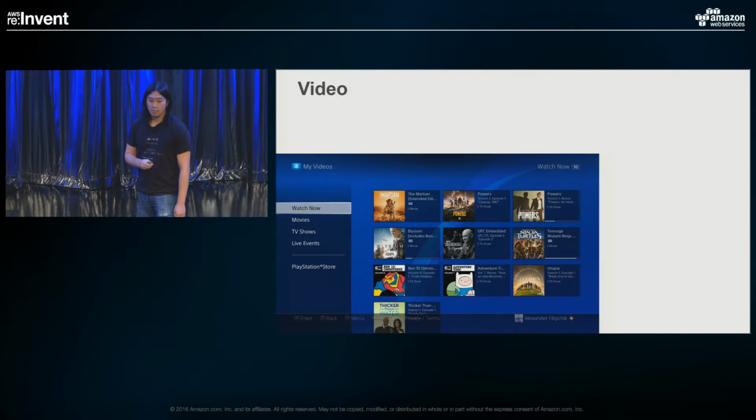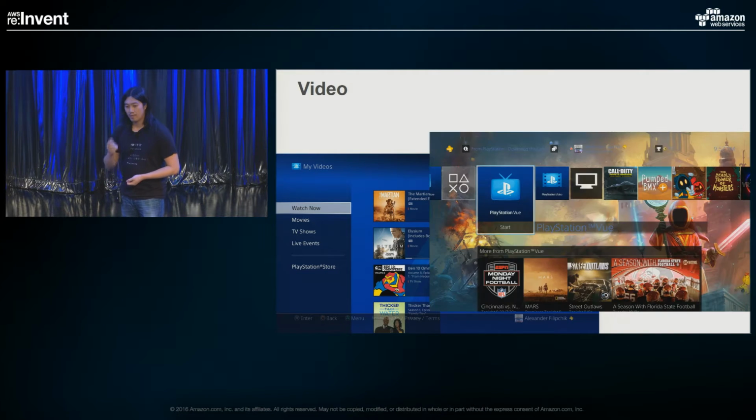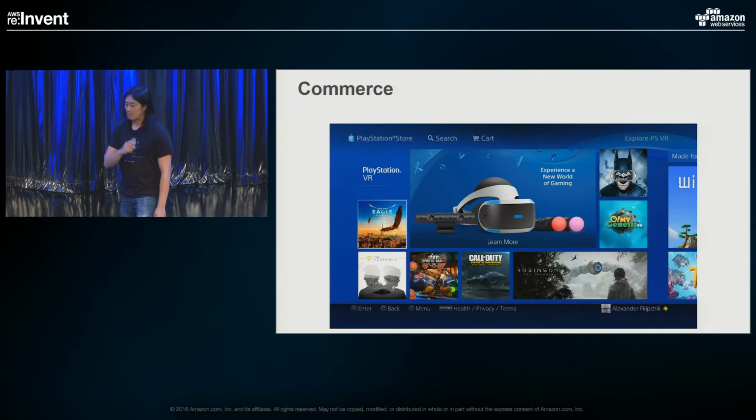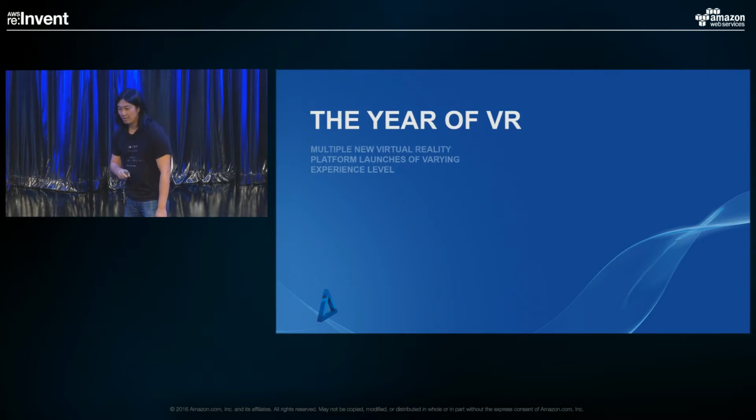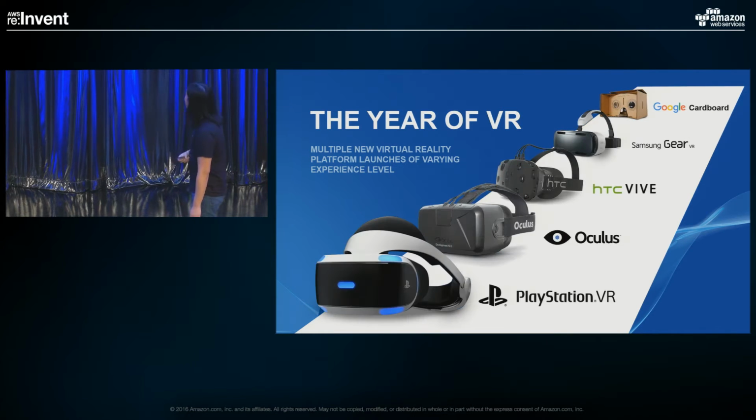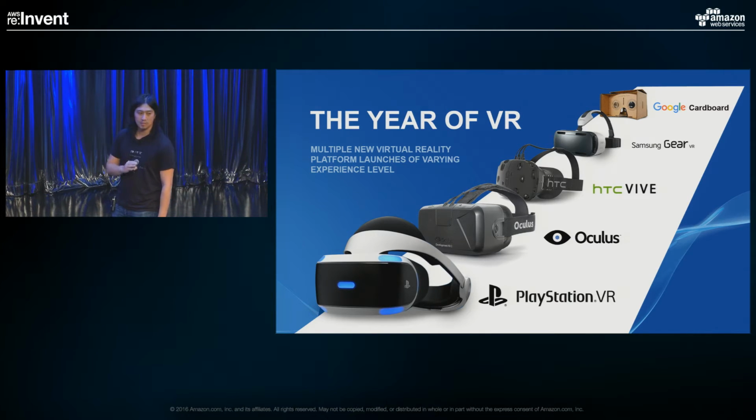For video, we do things like Amazon video services. We sell video, we get to stream video to the console. We do live streaming television to the console, to laptops. Very cool stuff. And like I mentioned, we do store. And one really cool slide here is it's the year of VR. And PlayStation VR is slated to be one of the most popular VR systems out there, and we're on board on that.